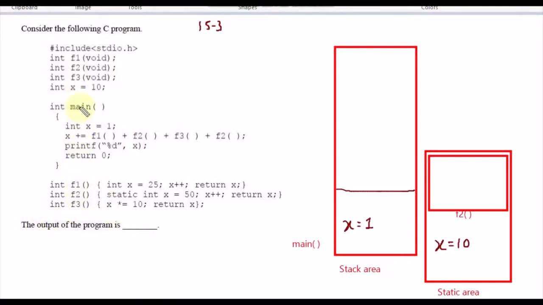Okay. So we are given a global variable x. Global variables are defined inside the static area. So this is our global variable x, initialized with the number 10. Now we are going to call our main function in the stack area. In here we have another integer x defined. This is a local variable and it is initialized with 1.